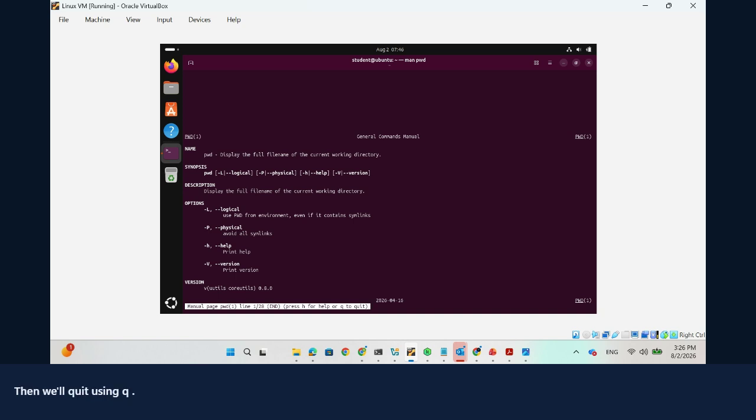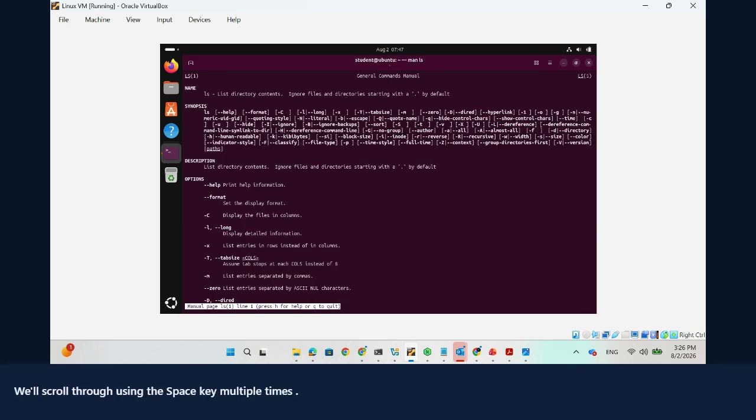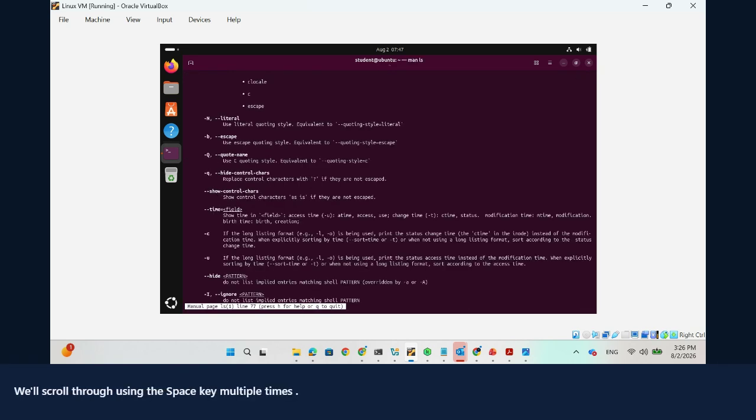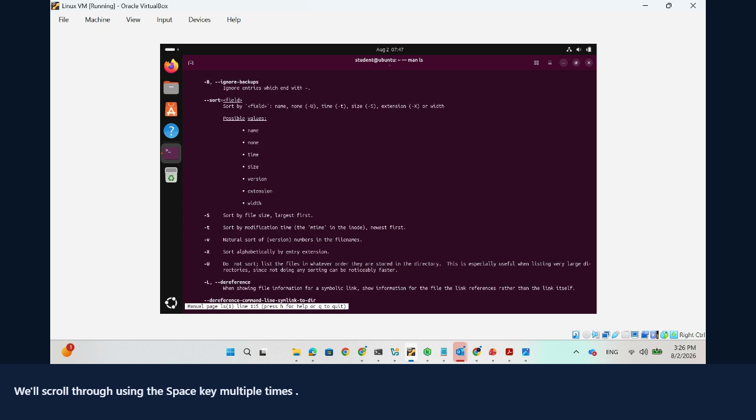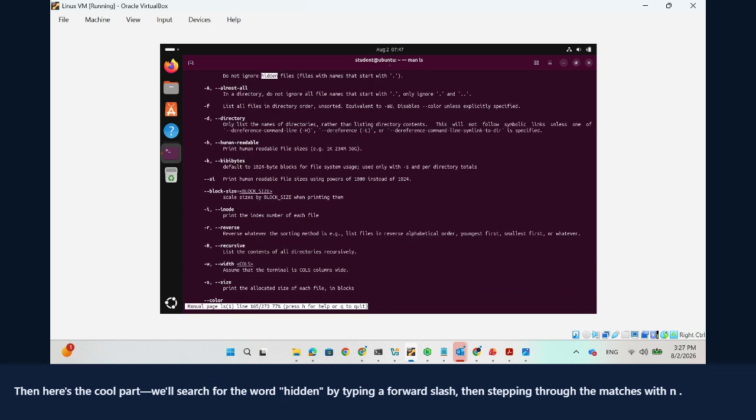Then we'll quit using Q. Next, we'll run man ls to see its manual. We'll scroll through using the space key multiple times. Then here's the cool part. We'll search for the word hidden by typing a /, then stepping through the matches with N. Finally, we'll compare the manual page with ls help to see how they differ.